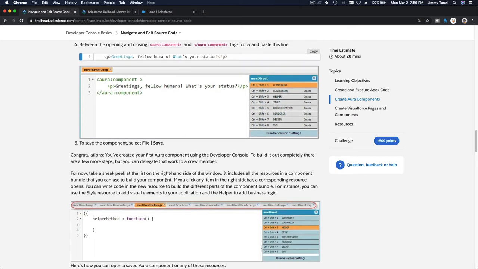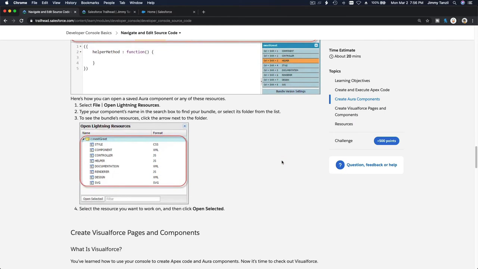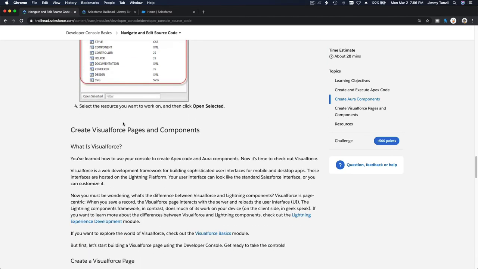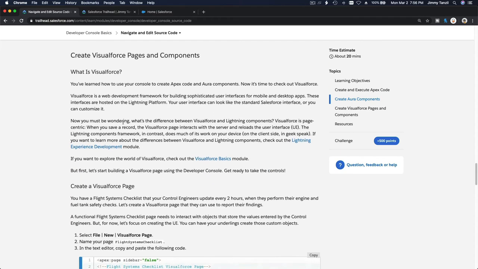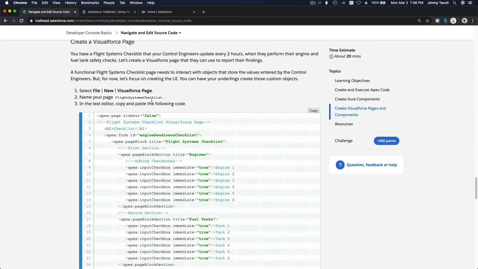So you can save that, and then I've just shown you all the tabs there if you click on this navigation. And then you can file open Lightning resources. You can also open it from there. That's it. All right, that's Aura components. So now we can create Visualforce page. So let's create this guy, flight system checklist.